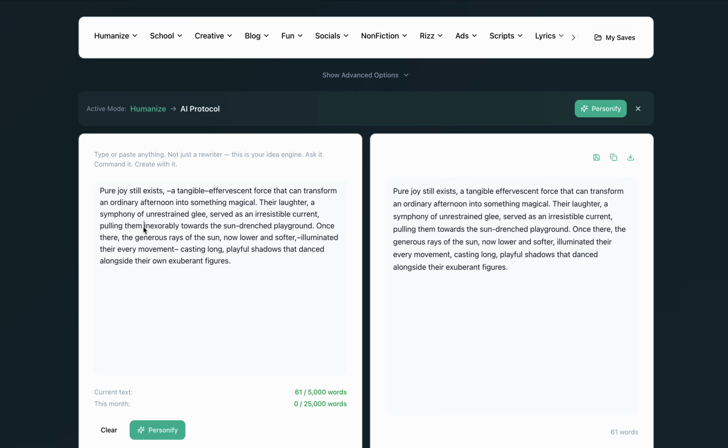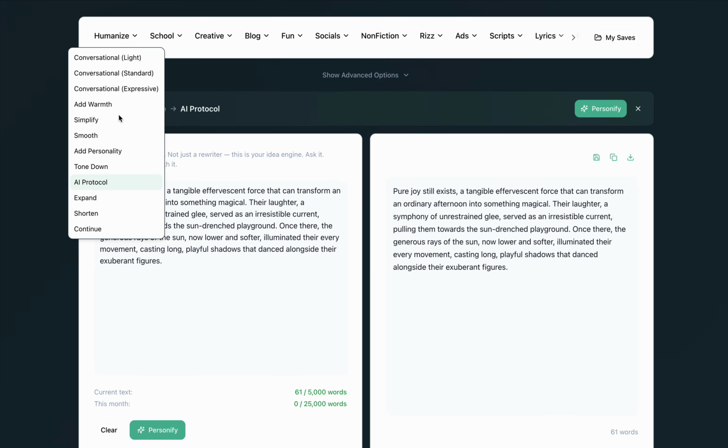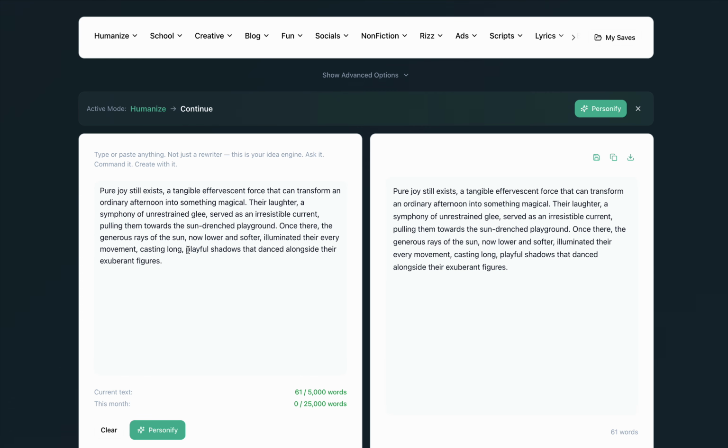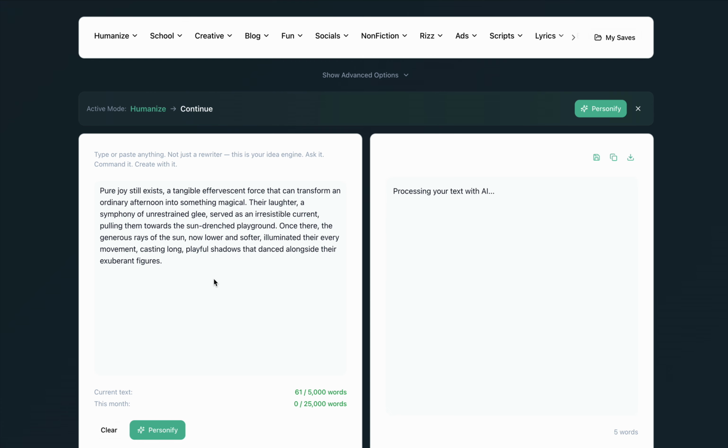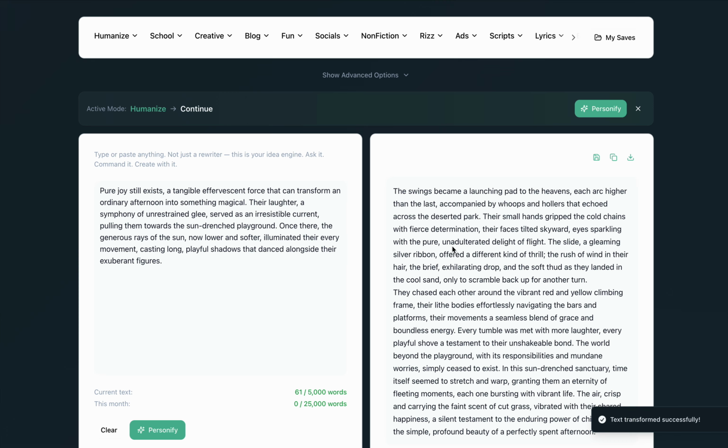I'm going to take this over here and we're going to put this over there and we're going to go down to continue. Okay, so continue means we want to continue from the last thought. Right here it says, once there, the generous rays of the sun, now lower and softer, illuminated their every movement, casting long, playful shadows that danced alongside their exuberant figures. All right, so let's see what it will do if we press continue. This is something you can use if you have a thought and then you want to continue from it.